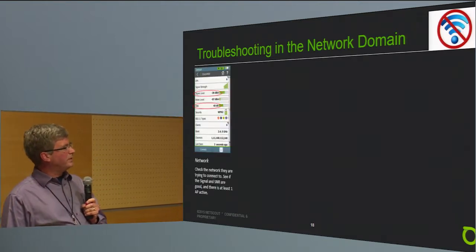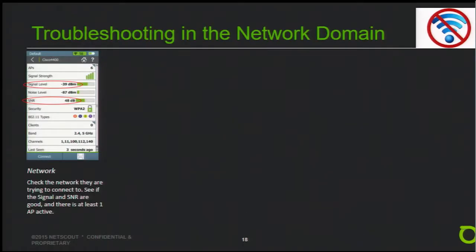So troubleshooting this in the network domain. Again, within a few seconds of powering on, we can check our network, check for the signal levels, the SNR coverage, make sure there's at least one AP is active. That may sound kind of silly, but it's not uncommon for an access point to transmit very loudly, the client to easily hear that access point, but then not be able to connect back.